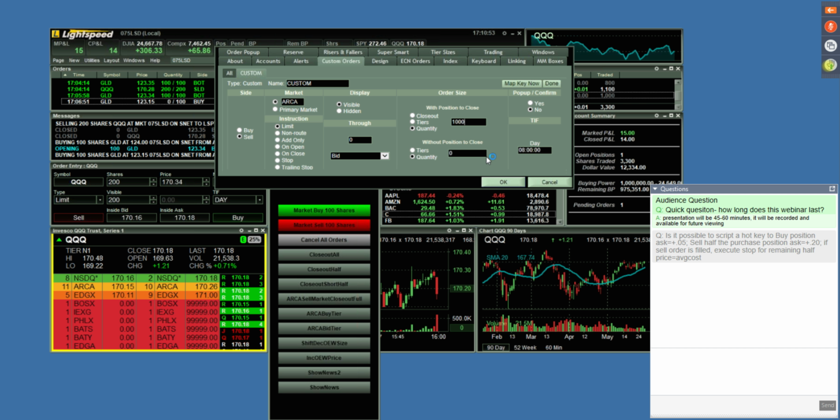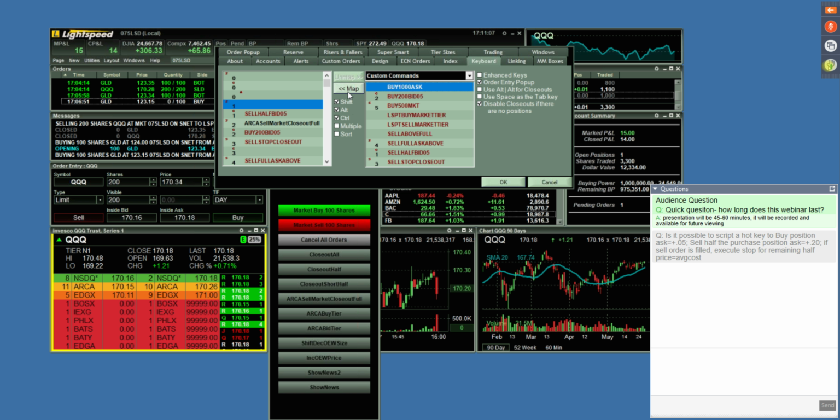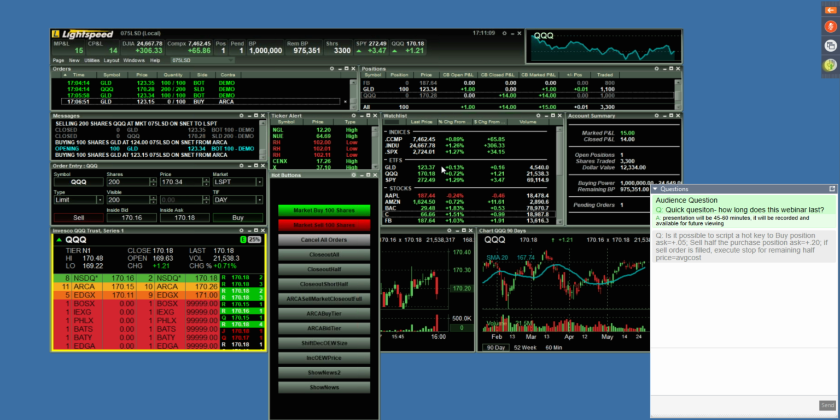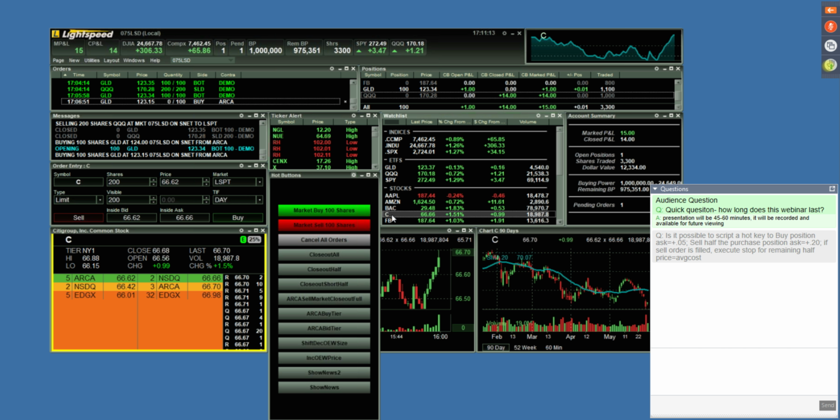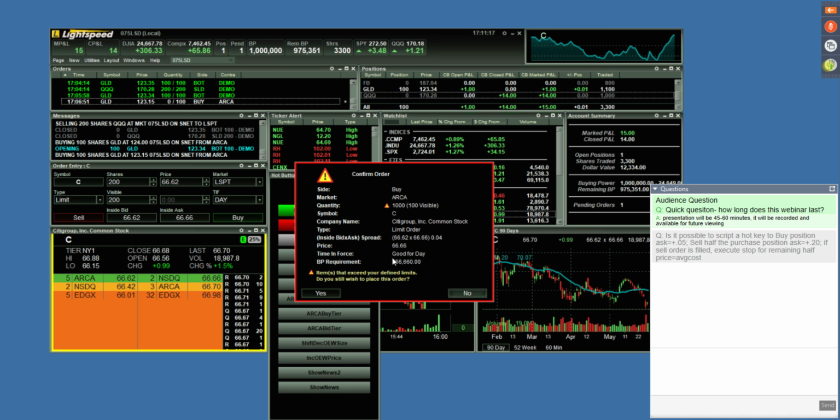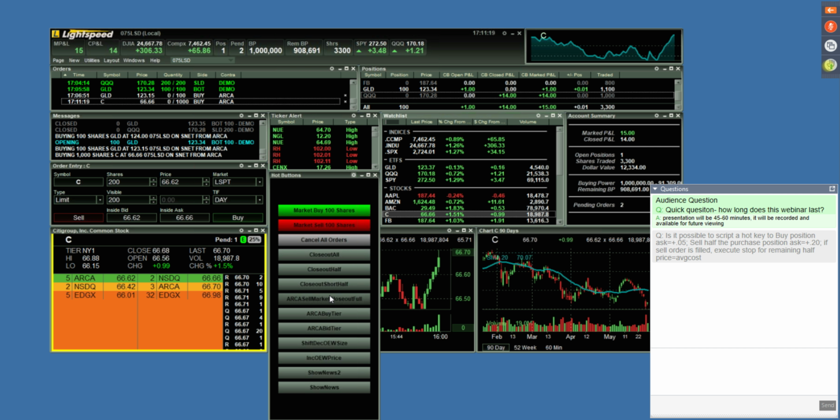So if I want to buy 1,000 shares, I can easily do so. If I want to buy it at the bid, sell at the offer, whatever works best for you. Buy 1,000 ask. Just have to label it and map it. So we'll say shift 1, buy 1,000 at the ask. So here we go, shift 1, buying 1,000 right away.